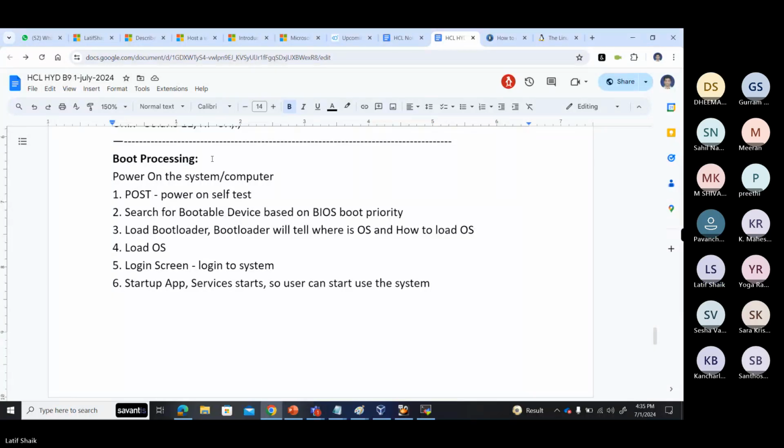Very good. Okay. So what is this boot processing? Some people will ask you a question like what is boot processing, what is booting, how does a computer turn on? All these things are the same only, guys. Don't worry. So what is boot processing?